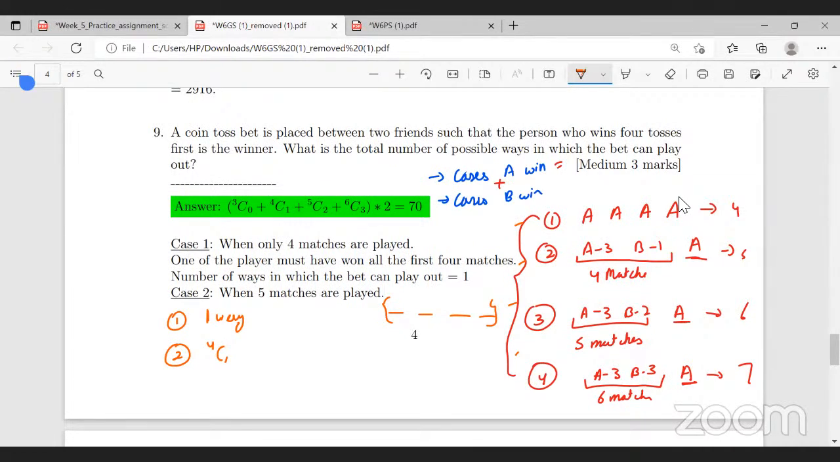We can do it for A as well. It will be 4C3, which is the same as 4C1. Both equal 4. It's like you select one position for B. Similarly, for the third case, out of these 5, you need to fix 2 places for B. You can do it in 5C2 ways, or 5C3, both give the same answer. And for the last, out of 6, 6C3. The remaining 3 go to the other one automatically. So these are the cases where A wins.